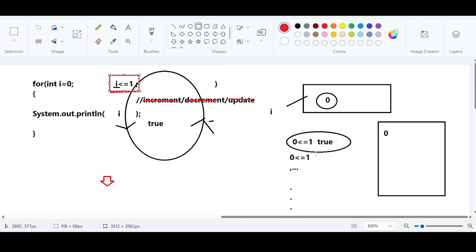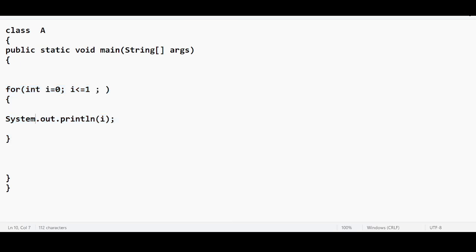So I can conclude that the expression 1 is optional, expression 2 is optional, expression 3 is optional. But when you keep the expression 2 as an optional thing, by default, true value will be considered. When you keep the expression 3 as an optional thing, you are not incrementing it, you are not decrementing it, you are not updating it. So there is a problem once again. It is making the loop an infinite loop. Now tell me what would be the answer.